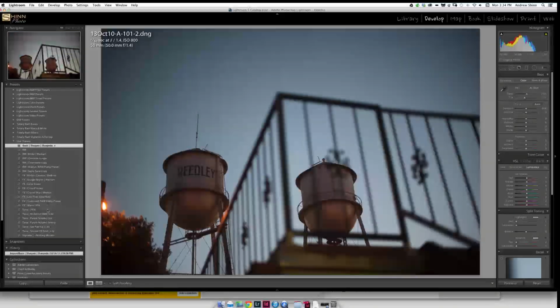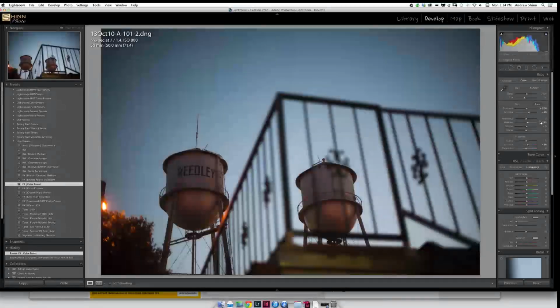I'm testing some presets, and as I roll over the presets on the left here, you can see in the navigator up top left that you can pre-visualize what those are going to look like. What is this? Super blue. I like this color boost preset that I've made, and again I'll kind of bring the shadows up just a little bit.